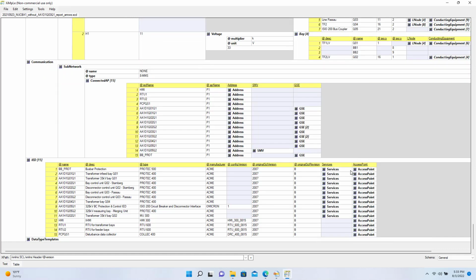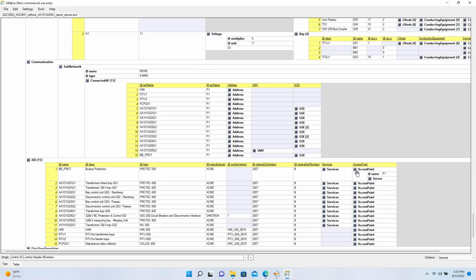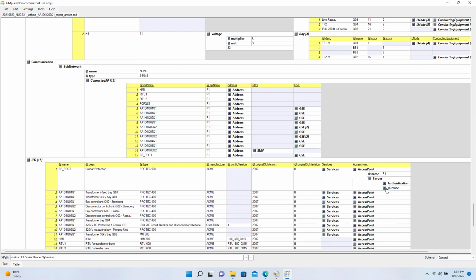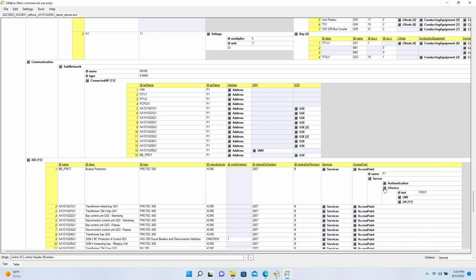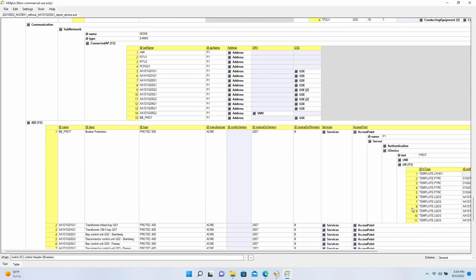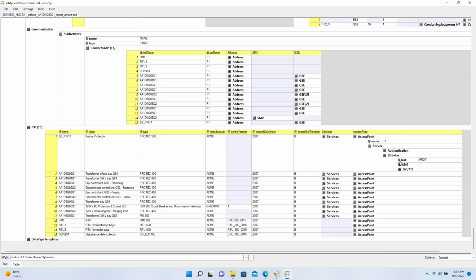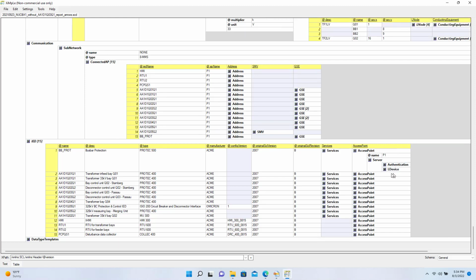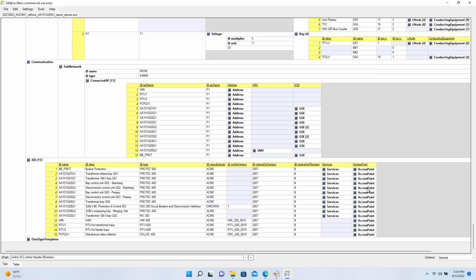This is related to the capability of the specific IED and the access point, where we have the data model starting from the logical device, logical node, then the data object, data attribute. All this information can be explored at this level, and the data type templates as well.